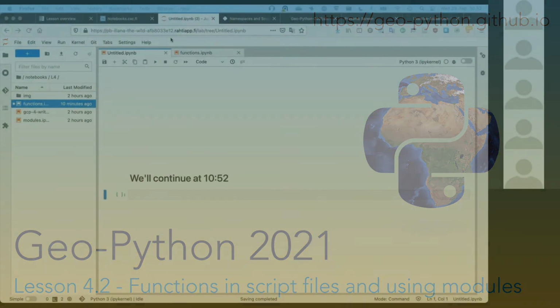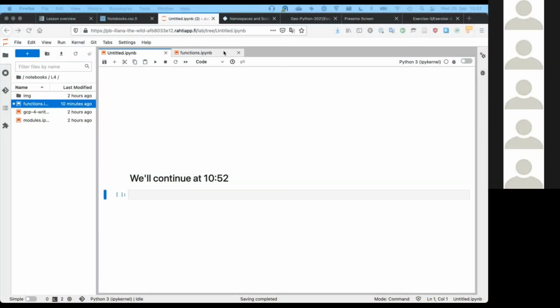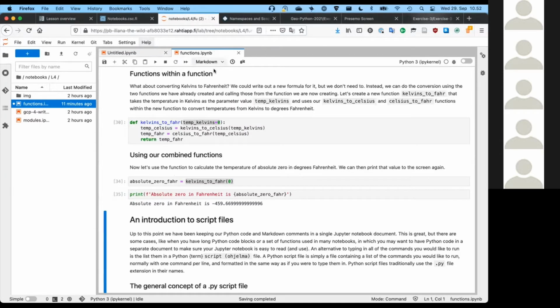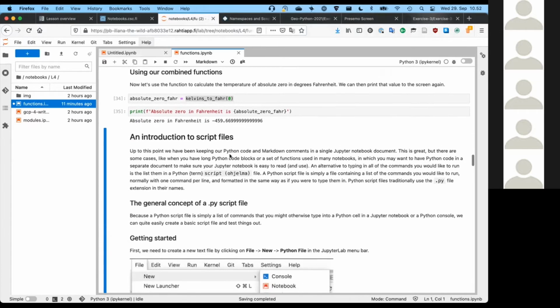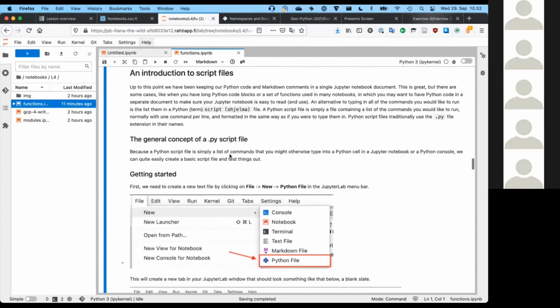Okay, it's about time for us to now continue, and let's do that. So we're going to keep going with this same notebook we've been using, the functions notebook, where we've introduced earlier the idea of how to define our own functions and use them.